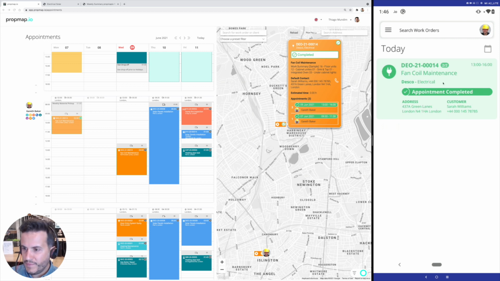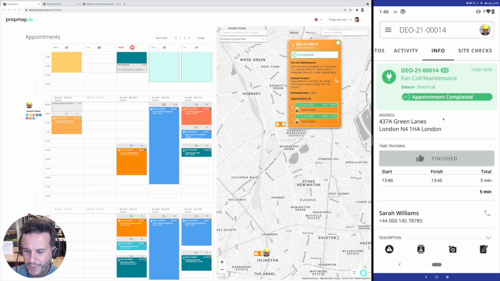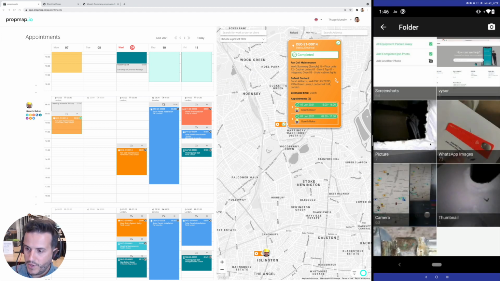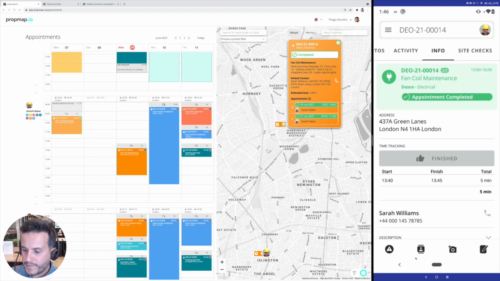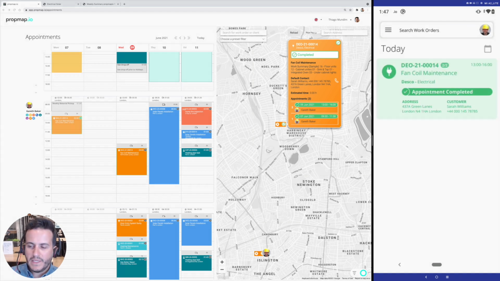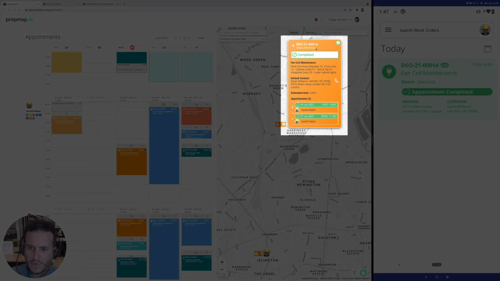Now, before we move away from the mobile app, notice that at any time the workers can go back and upload more photos if they want. So they can come here and upload 10 photos if needed. They can also raise any issue there was with the job. So they can come here and tell us what happened on that job, and that's going to create an alert on the platform. Now, let's take a look at today's job here on the web.